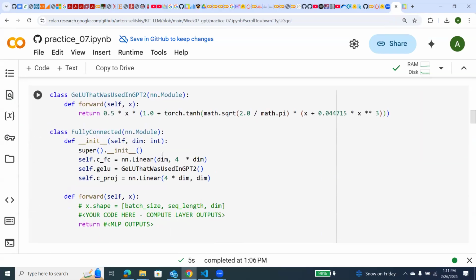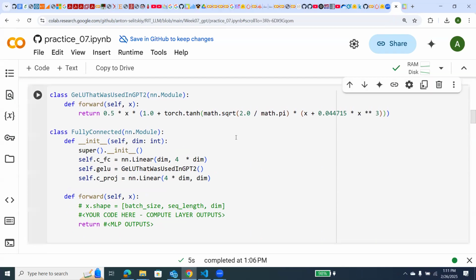Okay, so let's start with the easiest layer, which is the feed-forward layer. Do you remember the structure of this FFN layer? Two linear layers with activation between. The first layer increases the dimension, and the second layer decreases it back to the original shape.